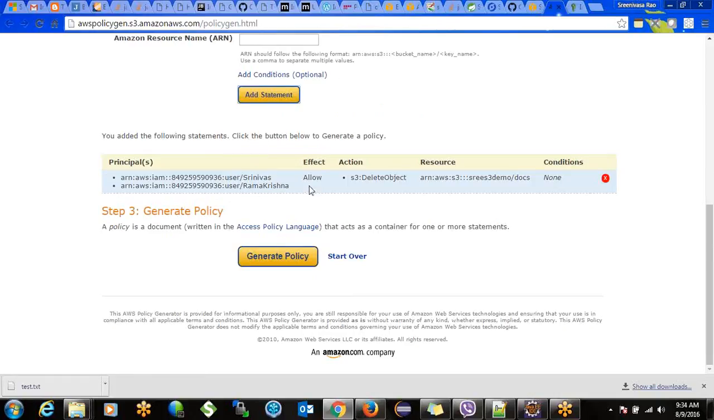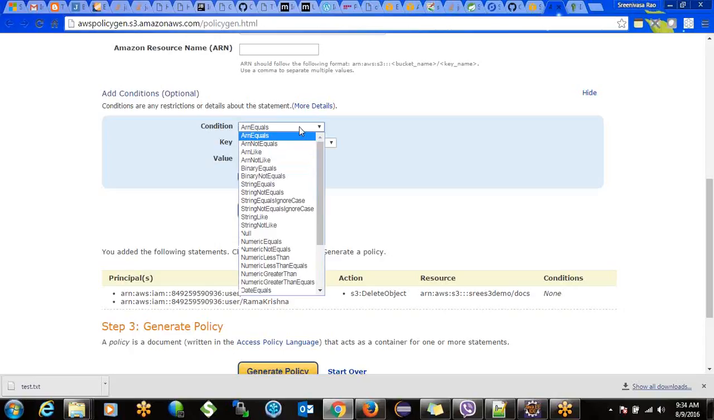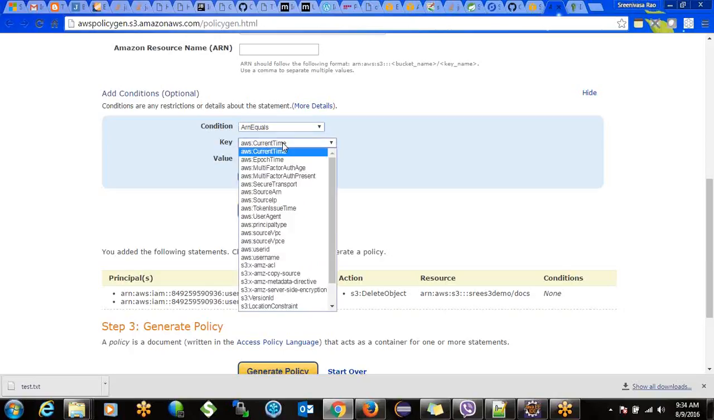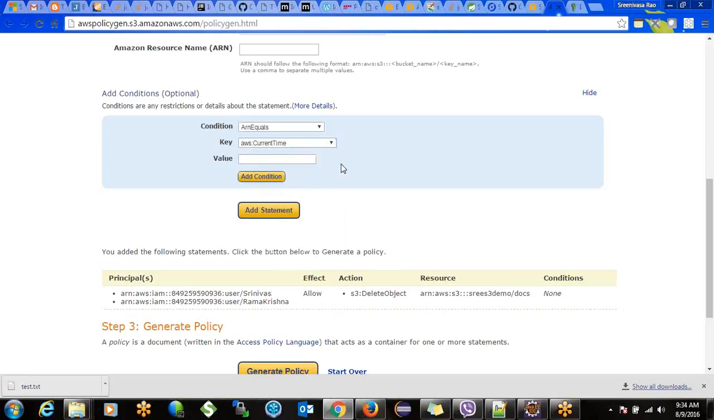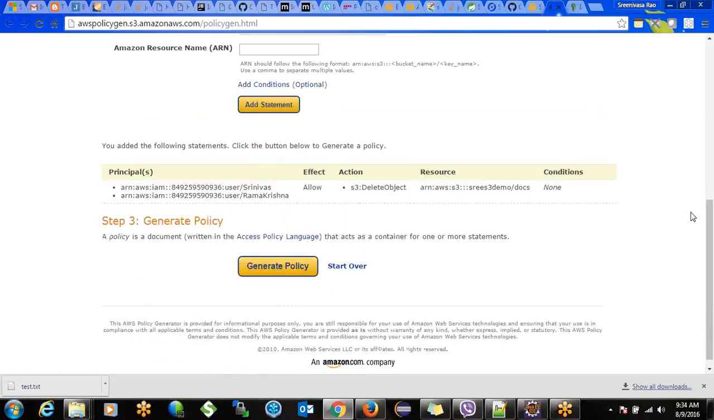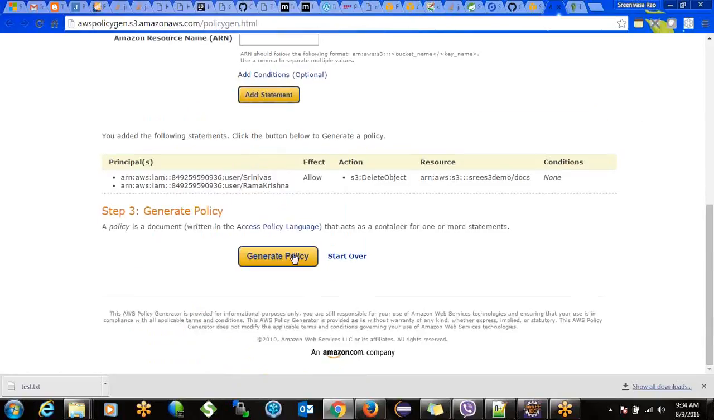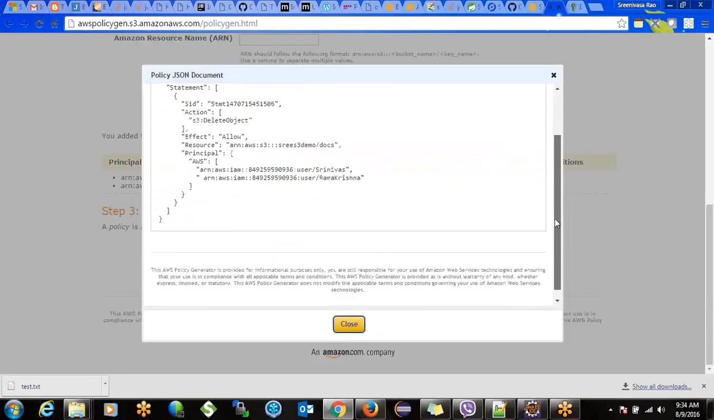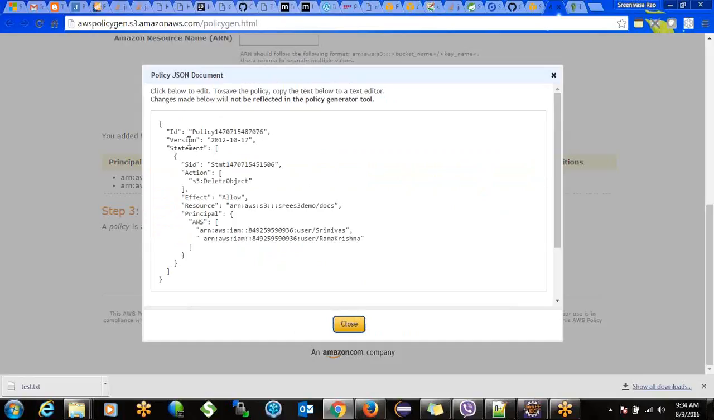So these are the principals I have added: the effect is allow, the action is delete, and then the condition. If you want to add any condition, you can add it here, like ARN equals or ARN not equals. So you can put a condition here. I am not adding any condition, and you can click on generate policy. So this is the policy.